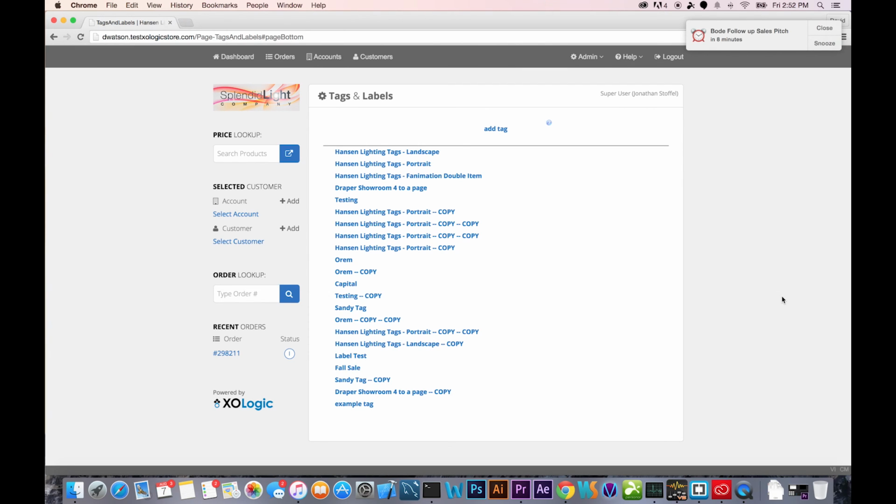But that is your tags and labels. That's going to be how you can customize them, how you can print them, and how you can utilize the space within them, and some of the tips and tricks that you can use and utilize within the tags and labels.